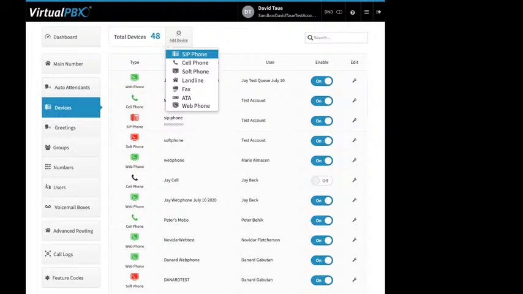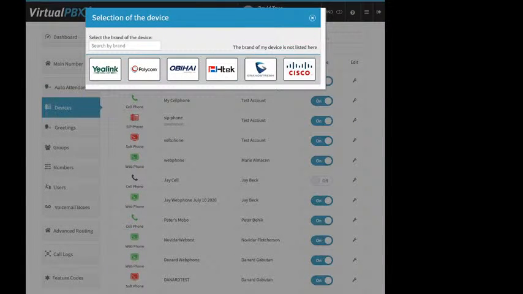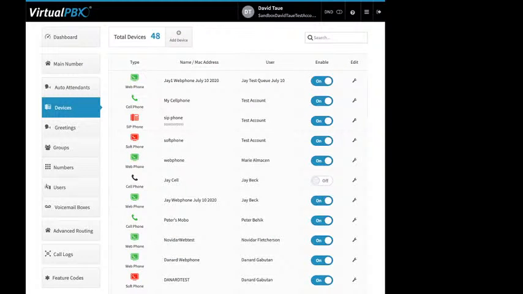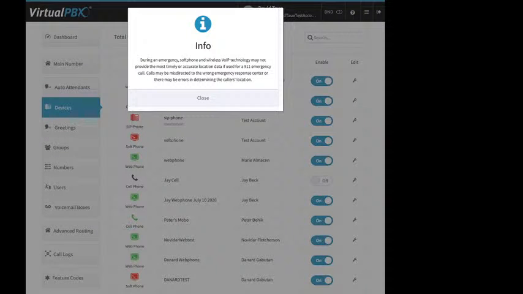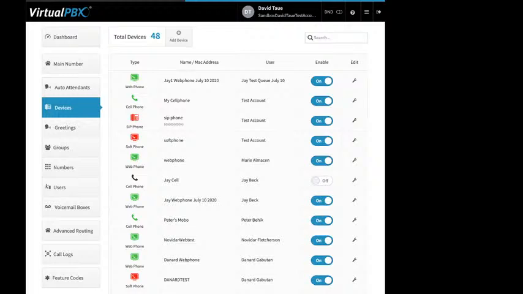Now, if your phone isn't listed here, like, oh, I don't see my manufacturer, or I don't see my specific model of phone, then you would have to use the soft phone. So let's skip down to that one here. First is this little warning message, basically saying, hey, because of wireless technology, your E911 may not be accurate, so please be aware of that. Go ahead and close that.